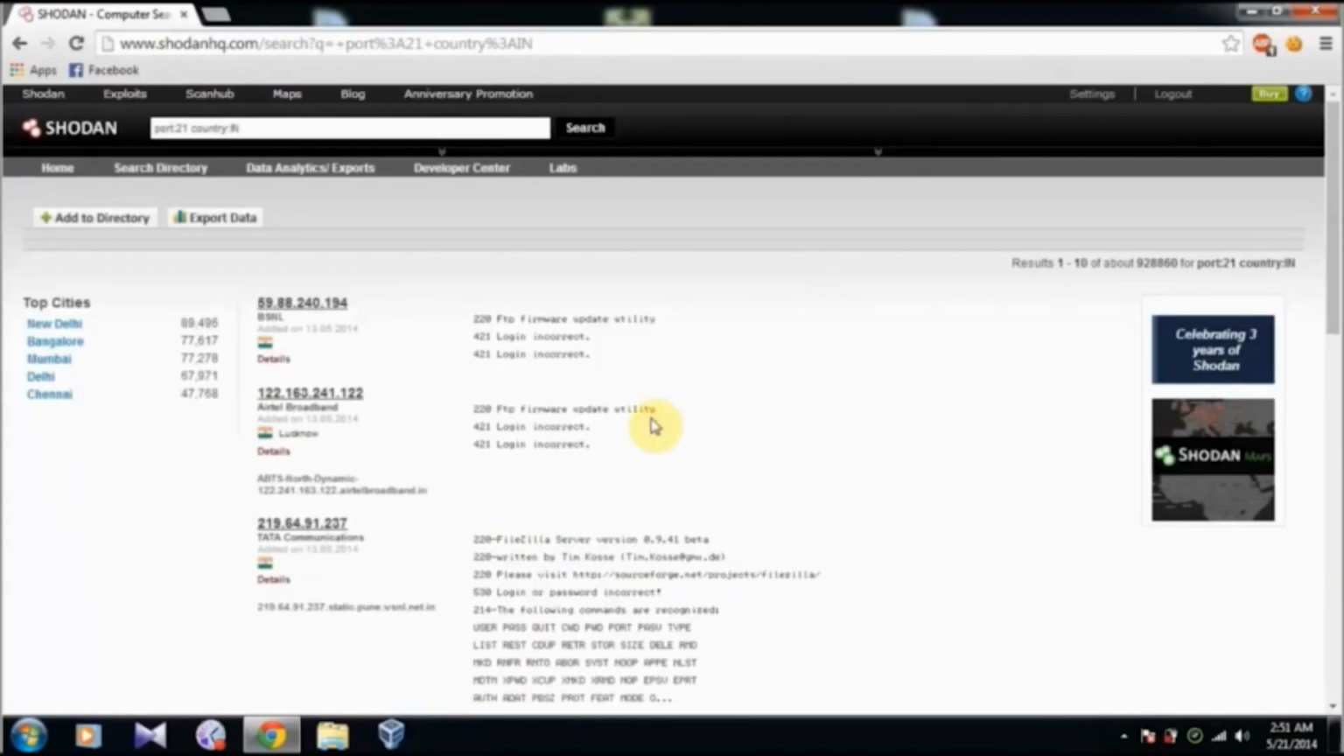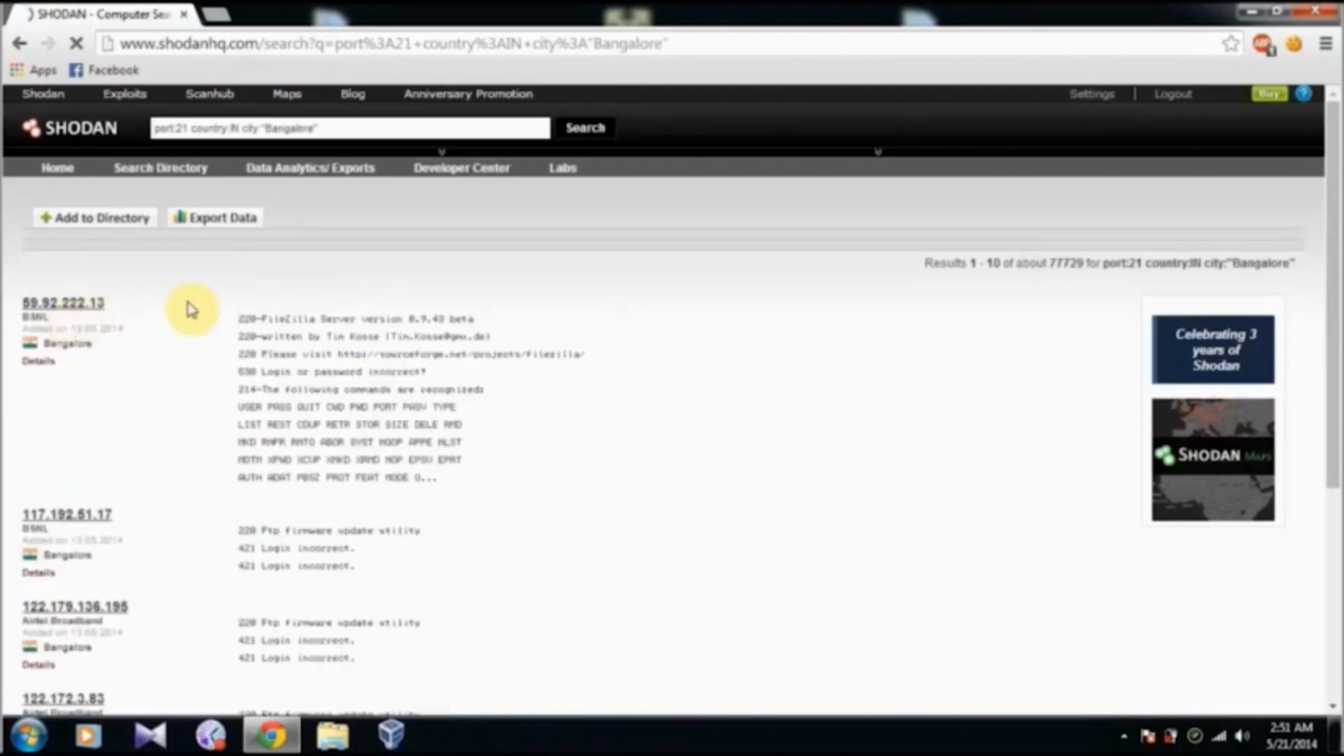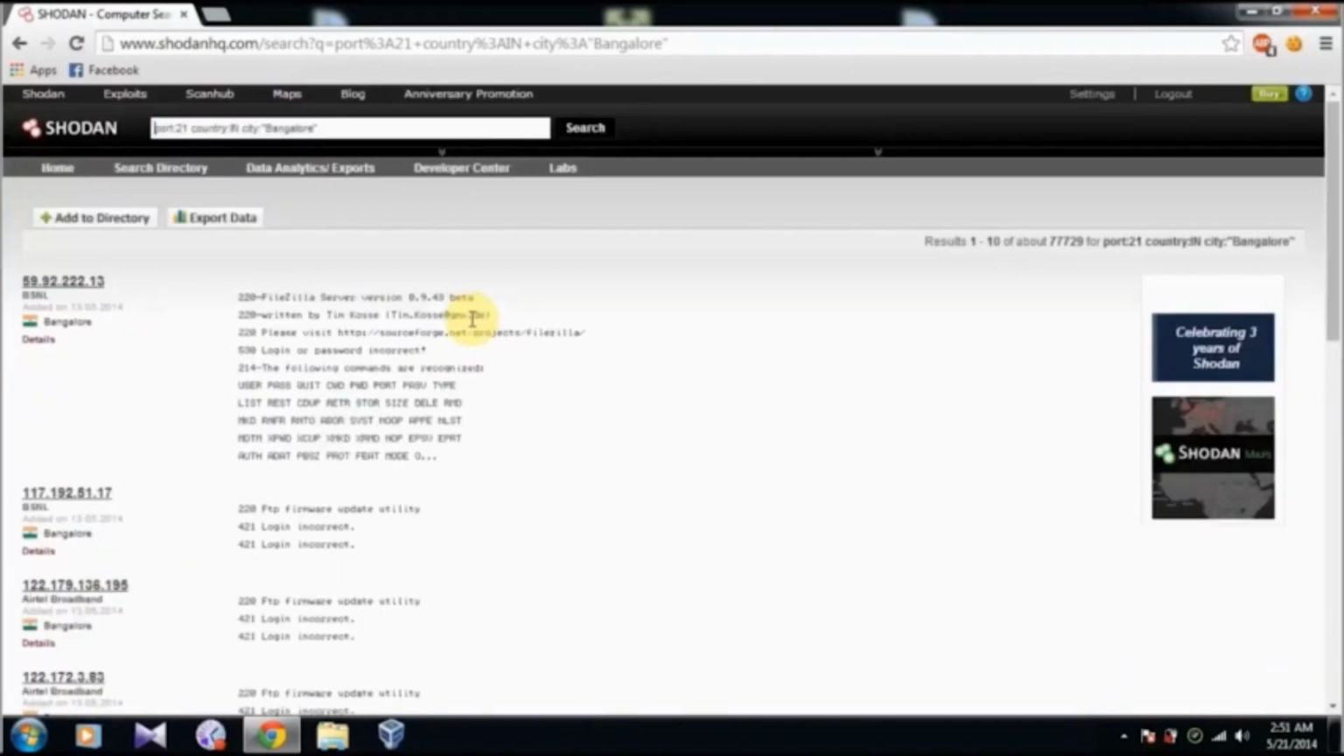And these will be the IP addresses which have port 21 open, and I can even filter by cities sometimes. Suppose I give Bangalore, then these are IPs in Bangalore which have port 21 open. Of course we can't open them right now, because when we open them, it becomes an act of hacking. So this is just searching. We'll look at other examples over here.